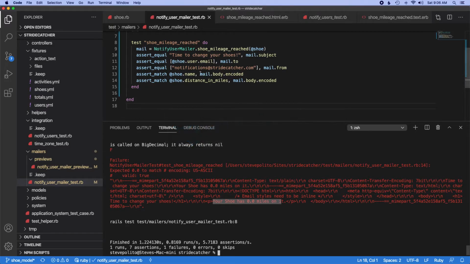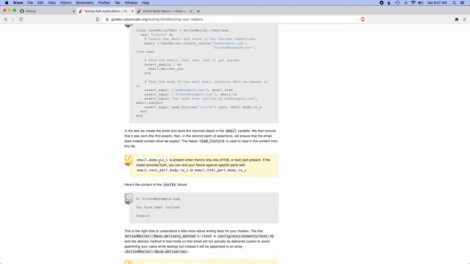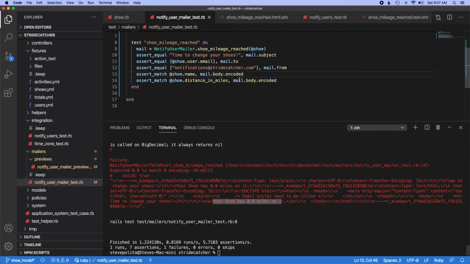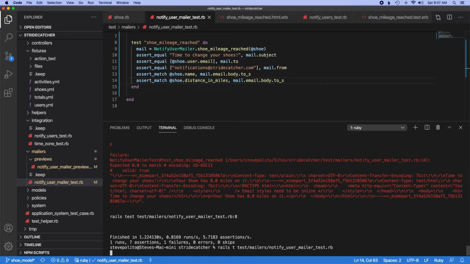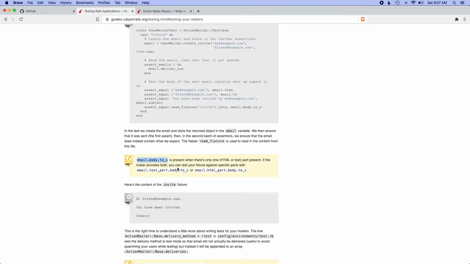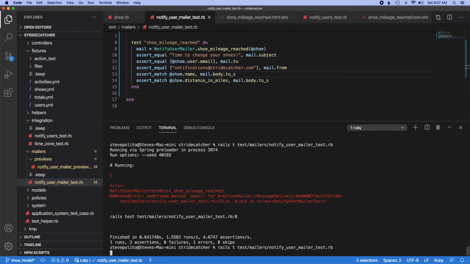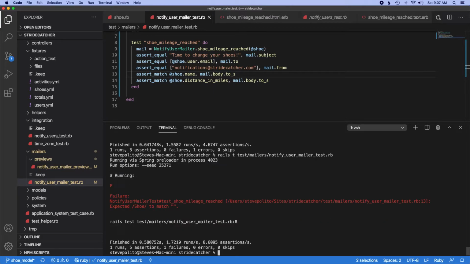I wonder if I just need to change this method. So mail.body, maybe toString or something. Let's just do email body toString. See if that does anything. Oh. Let's see. What did I do? I copied the wrong thing. toString. Let's just do toString. I was trying to get fancy and copy stuff, but I made a mistake. Huh. That is really weird.